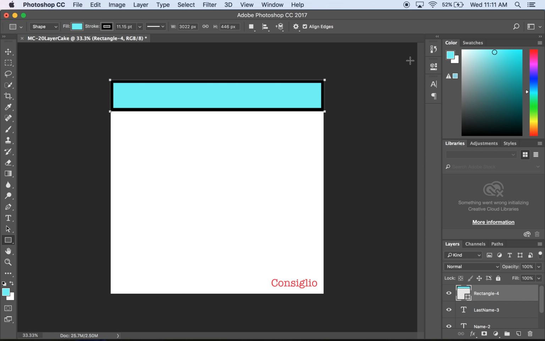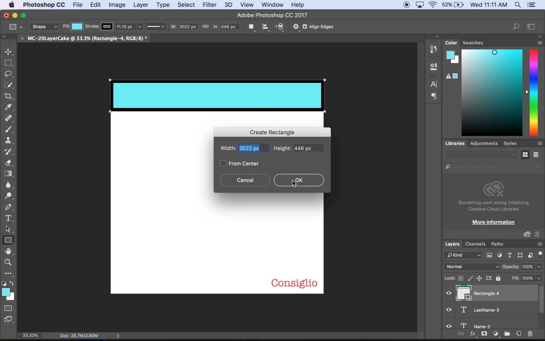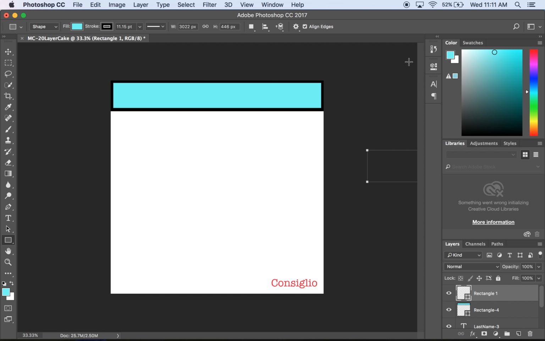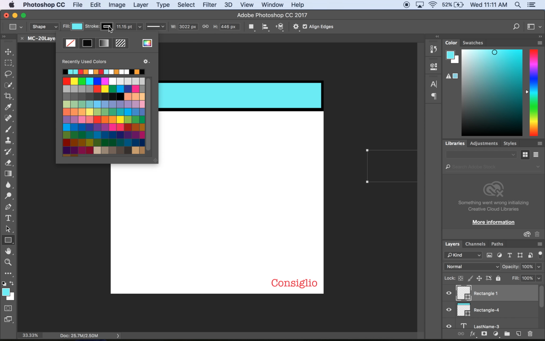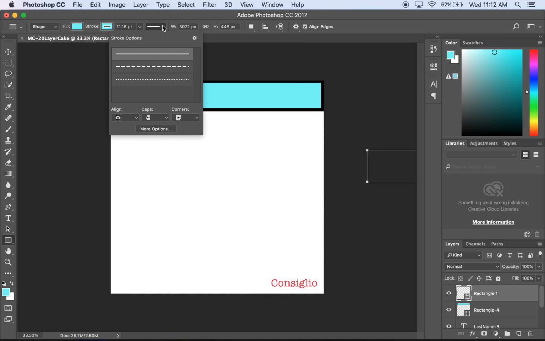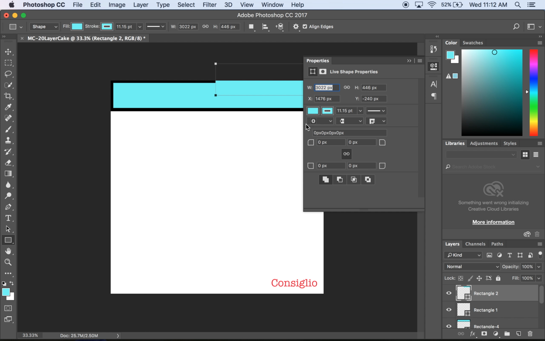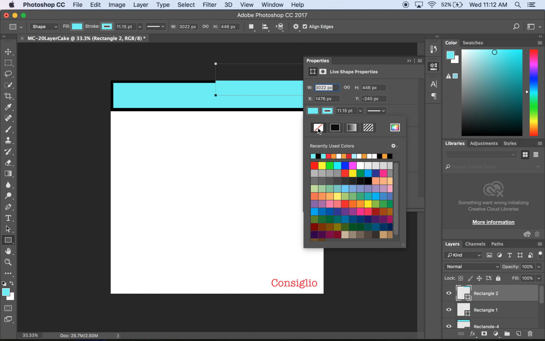Boom. Done and done. Okay, so you can see a couple different things. You can see our line up here, our stroke or our border is in black. I don't really need that, so I'm going to take that off. We can do line width. We could do a dotted line. We can do a number of different things. Yeah, let's take this off. Boom.